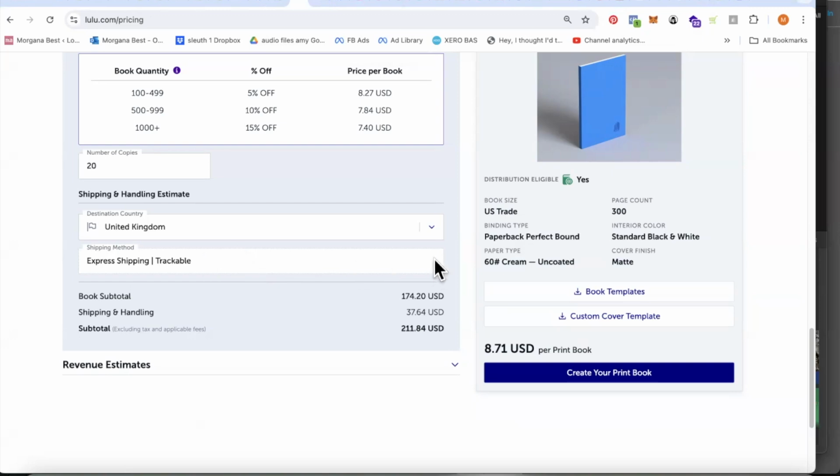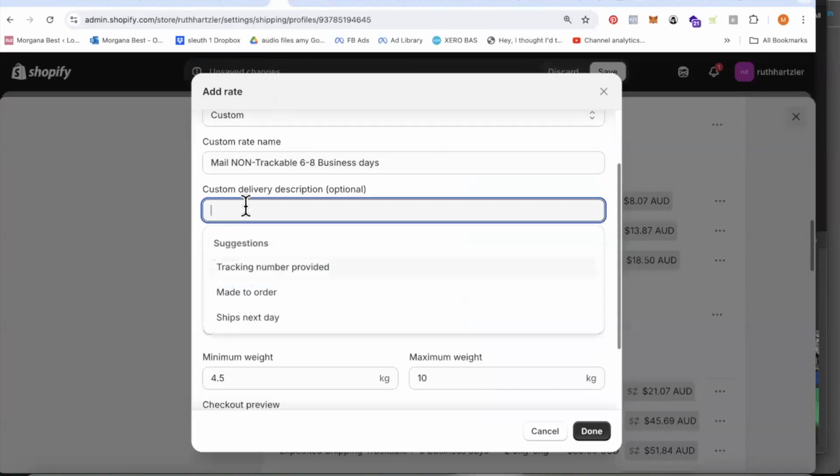And it won't appear here sometimes when you get up into these numbers. So you've got to look at shipping and handling here, if there's only the one option. So this will be express shipping trackable. So I'll show you what to do if it doesn't tell you how many days. I'll show you a workaround.